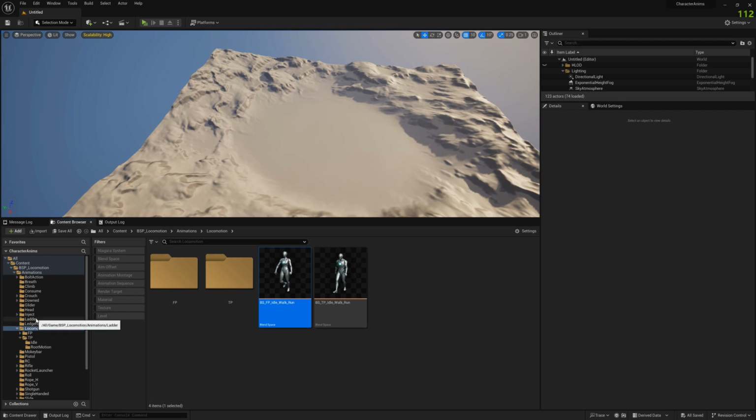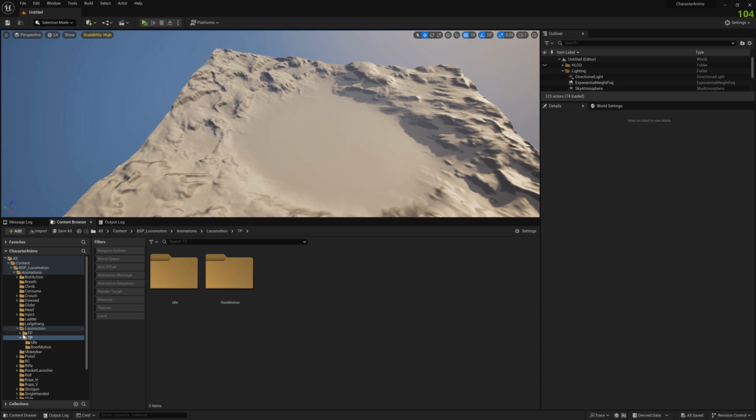In this one I'm going to be talking to you about the character animation pack that's just been released. There's been some questions that have been raised about the animations, so I'd just like to talk you through them just now. First one up is the difference between the third person and first person animations.